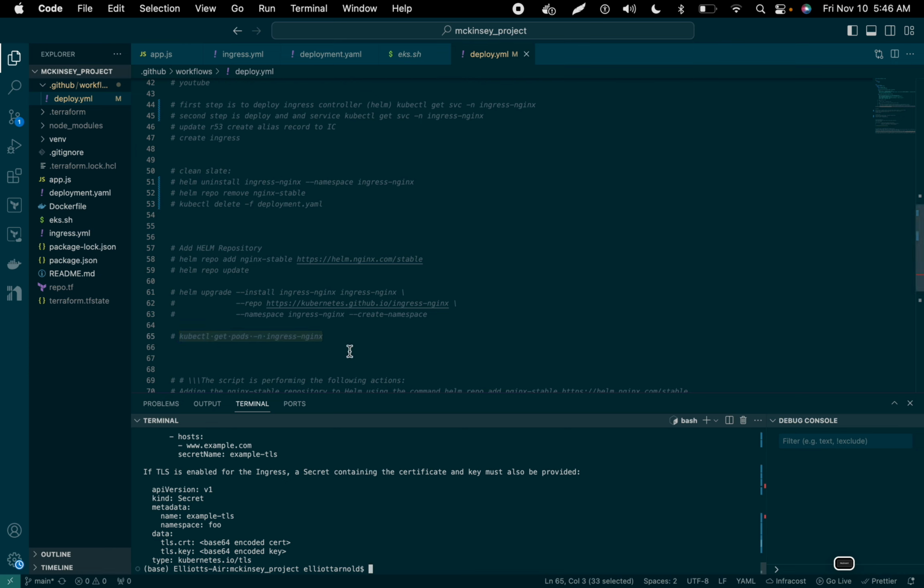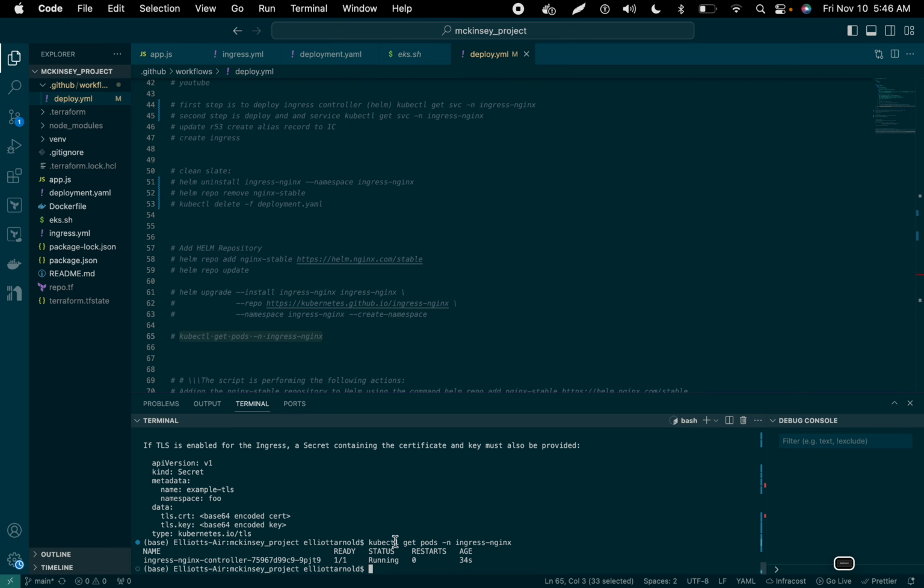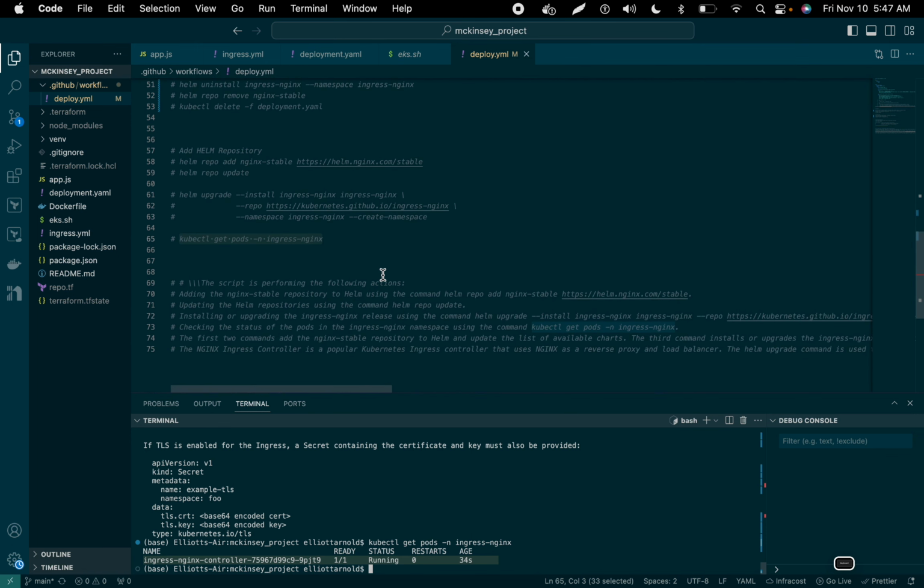We're going to run this command, kubectl get pods, in the Ingress controller namespace. That's just going to let us know if that resource is actually up and running, and it is. The Ingress controller is up and running. It's doing its job. That's great.